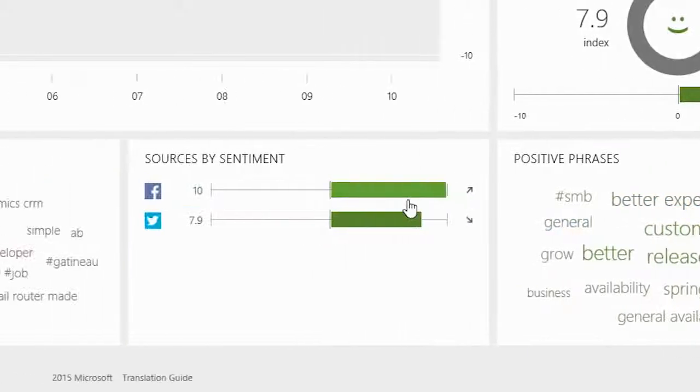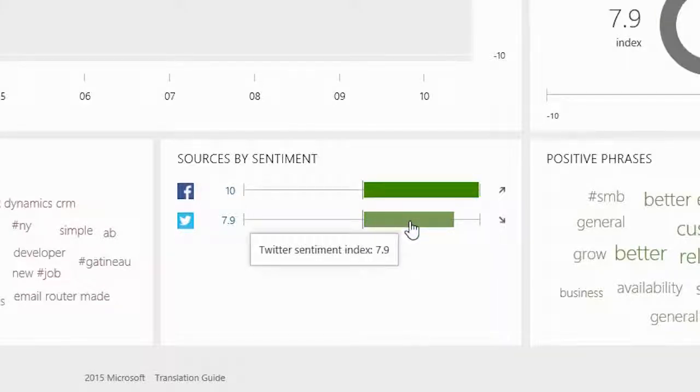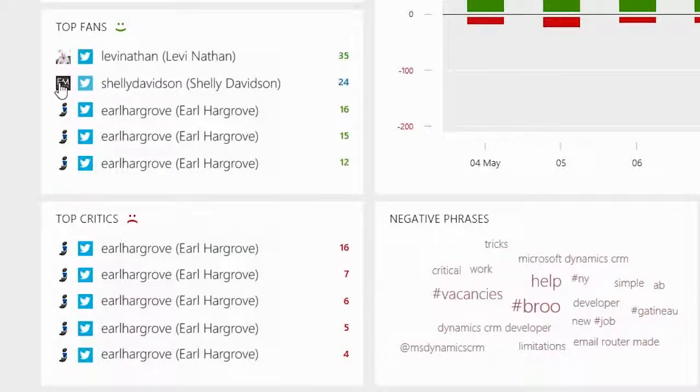The top negative and positive phrases show us the most significant phrases people use when speaking negatively or positively. The sources by sentiment shows us how this sentiment varies by source. We can identify which sources are generating the most positive and negative sentiment. The top fans and critics displays the people who are making the most positive and the most negative statements. We can use this information to identify your brand ambassadors.